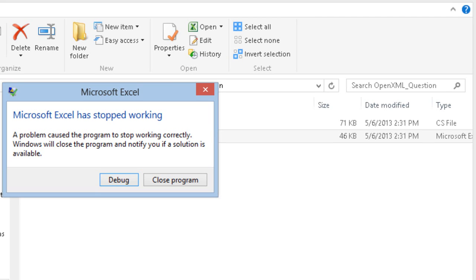Often when you are creating a document, if you create an invalid document, you can use the Open XML SDK productivity tool to tell you what is wrong with your document. You can use the validation functionality of that tool to tell you.